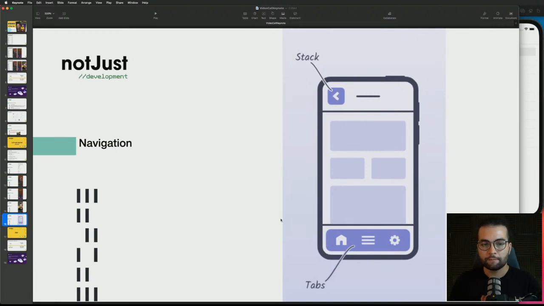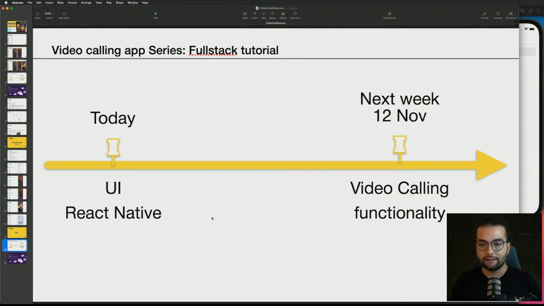And in the next video, which is going to come next week on the 12th of November, at 3 p.m. GMT, we are going to implement all the video calling functionality for this build.